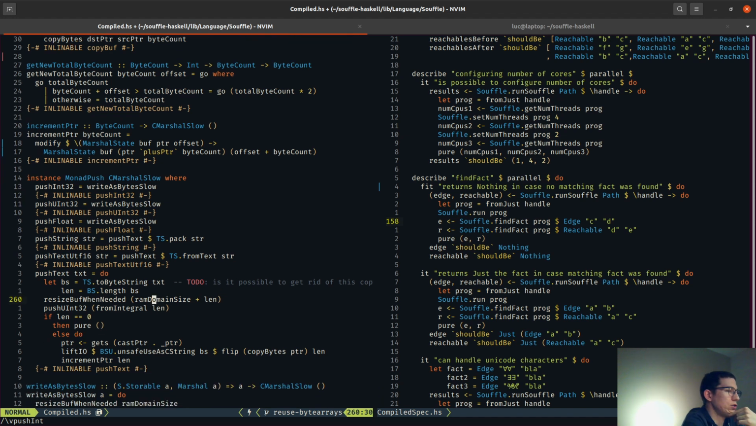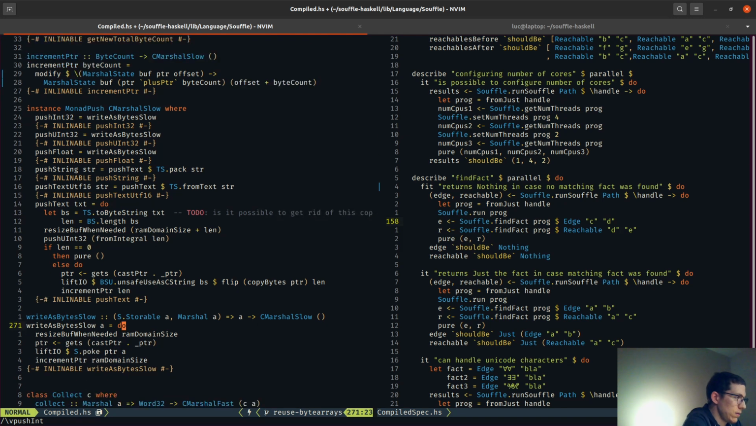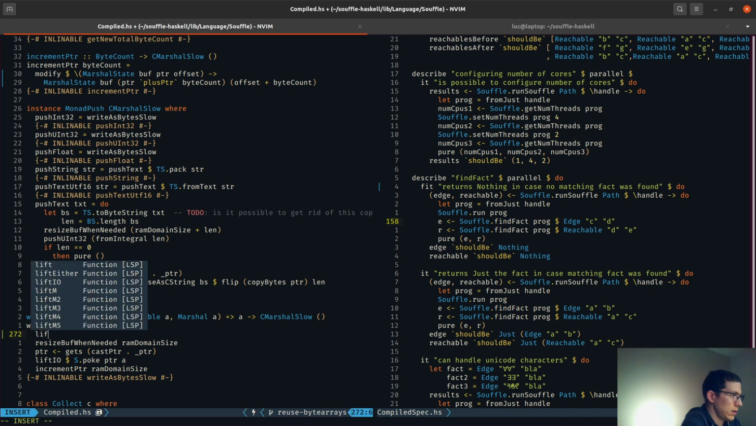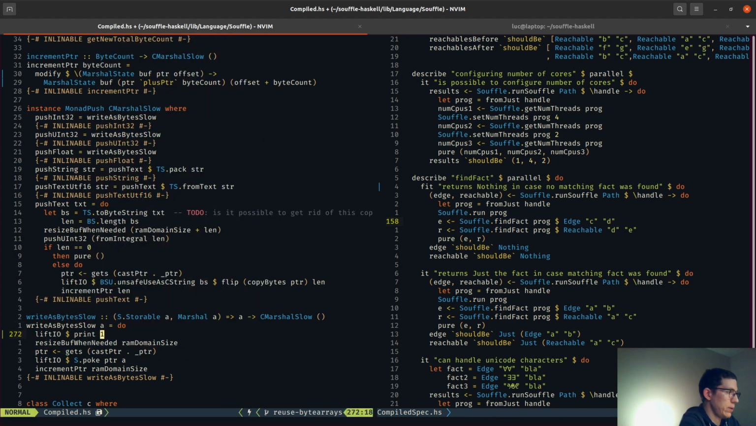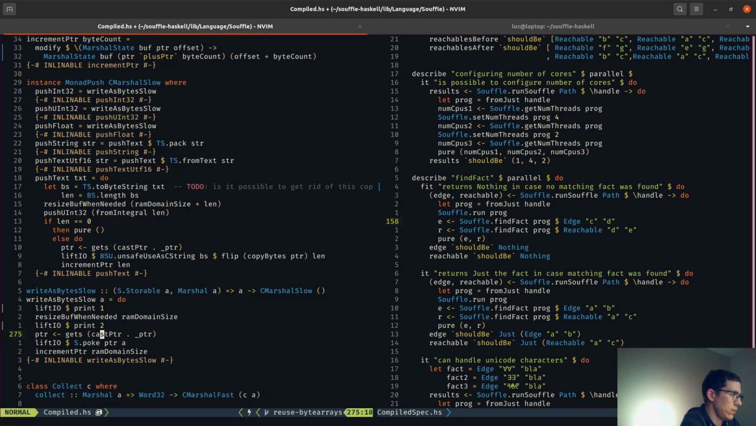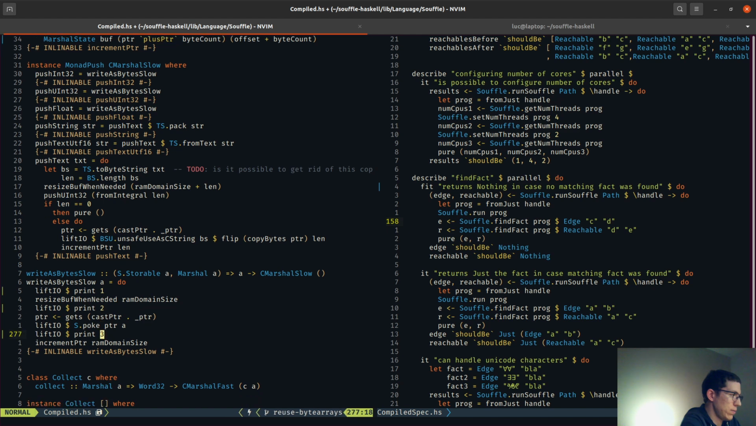And we are writing strings. So we'll call push text 2 times. And let's put some logging here. Print 1, print 2, 3. Okay.